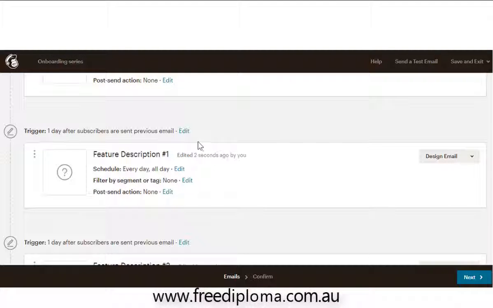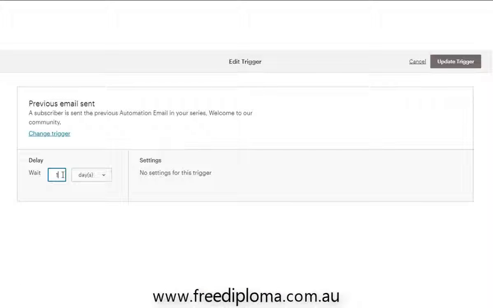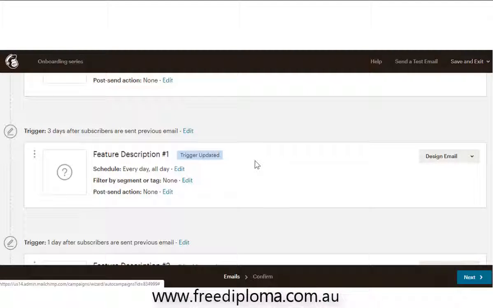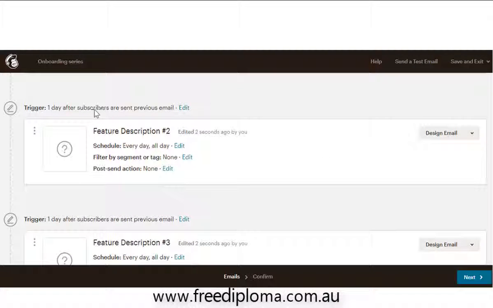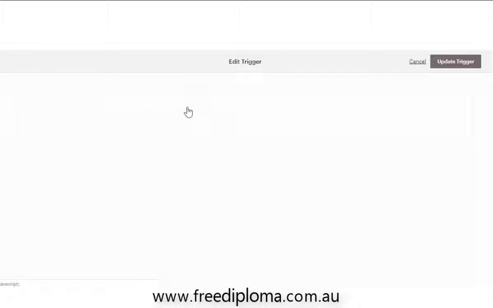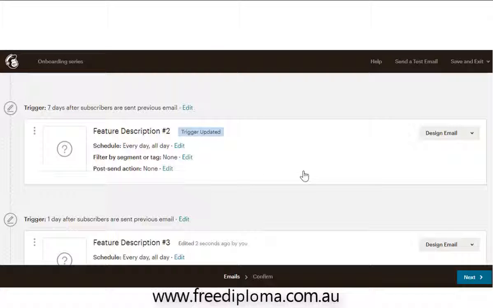The next trigger, let's give them 3 days to look at it. So we're going to edit the trigger and it says wait 3 days. Okay, update trigger. So now it'll send out a reminder 3 days afterwards. Then the next one, we're going to give them 7 days. So we're not harassing them too much, but we're just getting the regular contacts. That's 7 days after. That's 10 days after you've met them.